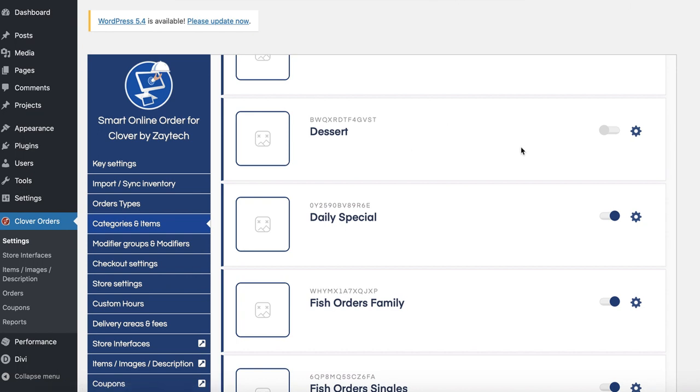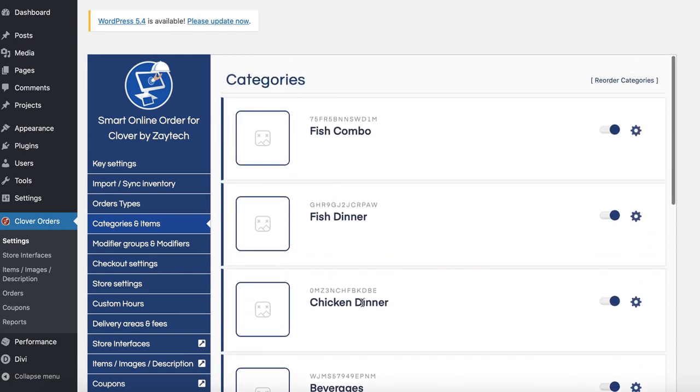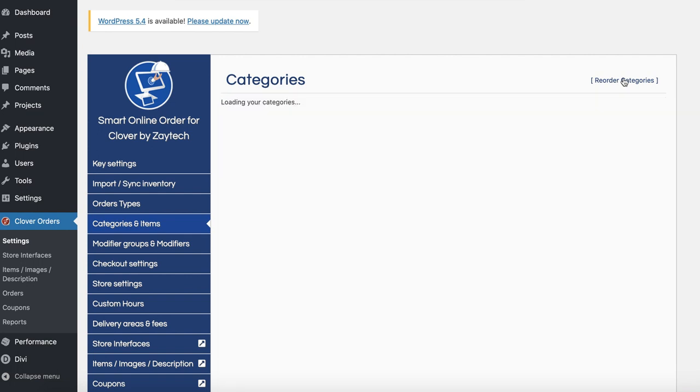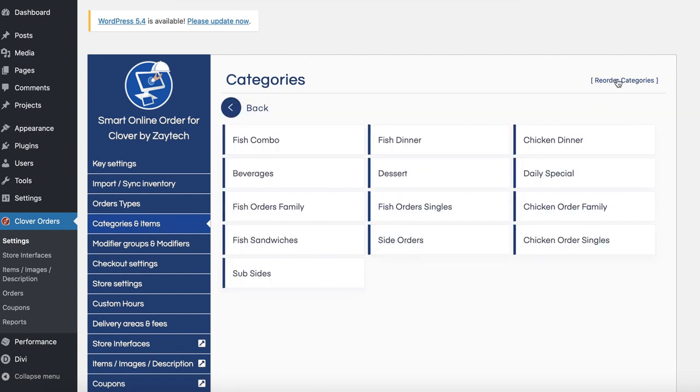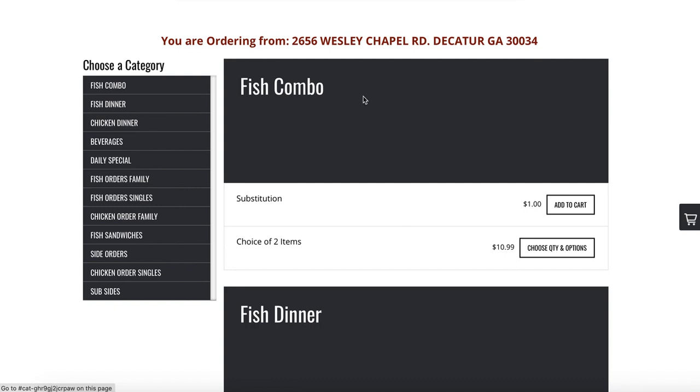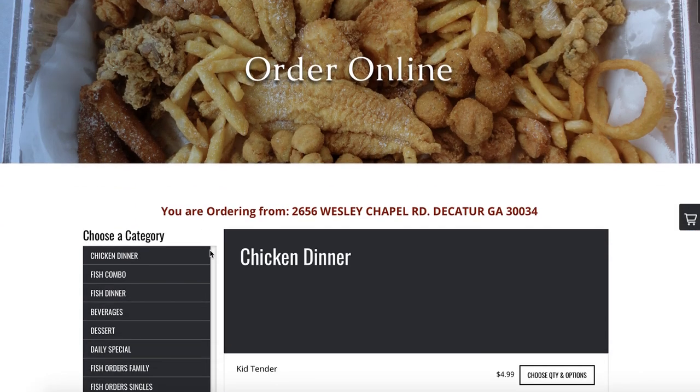So that's how you hide stuff, but I'm not going to hide it because I'm just showing you how to make these changes. If you don't want this order, you want chicken dinner to be first, then you press Reorder Categories. Okay, how do you do that? You press this button here on the top right, and then let's say I want fish orders or daily special or chicken dinner first, then you move it here just like that. Okay, now on your order online page, chicken dinner is here, but when I refresh the page, you'll notice that chicken dinner is going to move up to the top, right? See, now it's at the top.